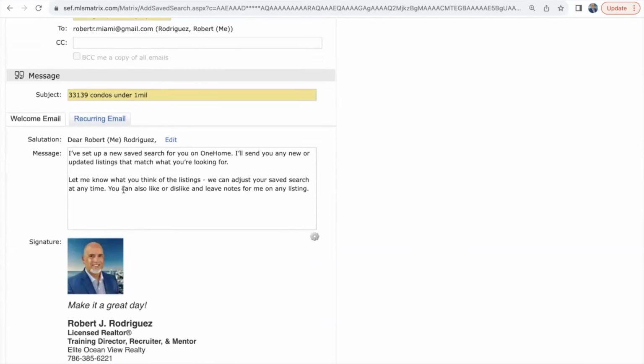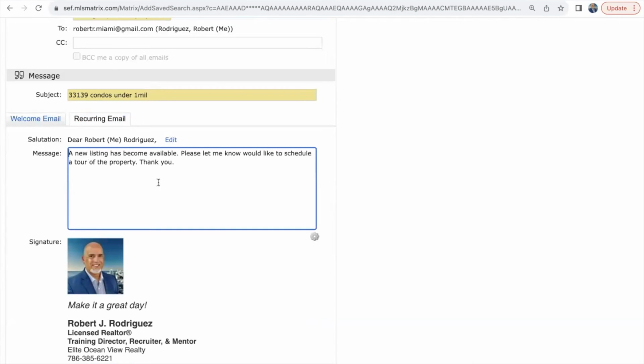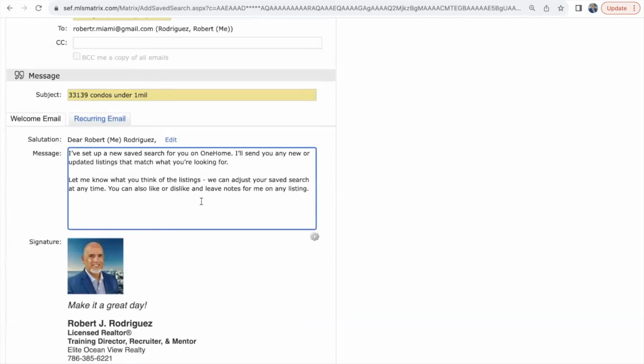It's a default message typed up for you for your welcome email. You're welcome to change it around if you like. And then there's a recurring email message here. This is each and every time they receive an additional listing via email. This is the message that's going to pop up. Once again, you can change either one, and you can save it.